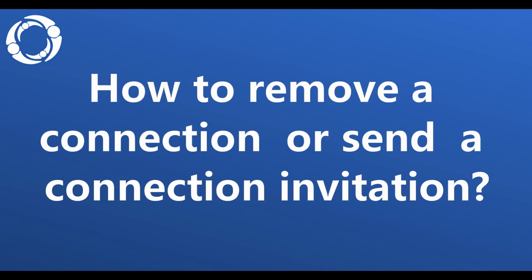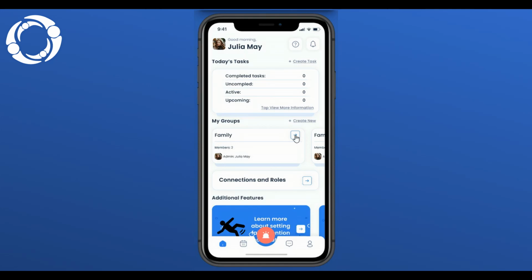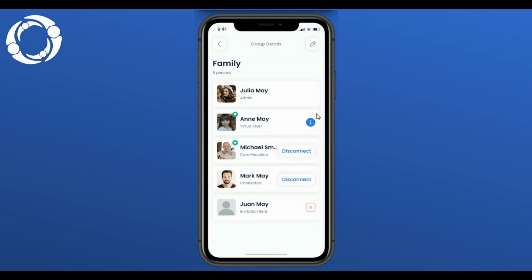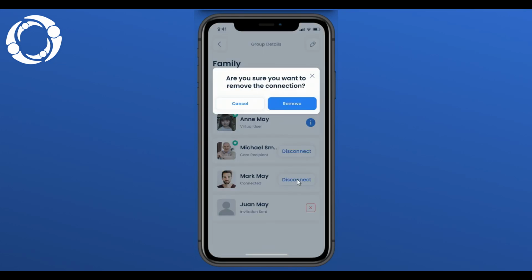How to remove a connection or send a connection invitation. By entering one of the groups that you are an administrator of or belong to, you will see a list of all the group members. Next to each name, you will be able to identify that the person is already an existing connection. The description will display connection and the disconnect button. To remove a connection, select the disconnect button and confirm the alert.